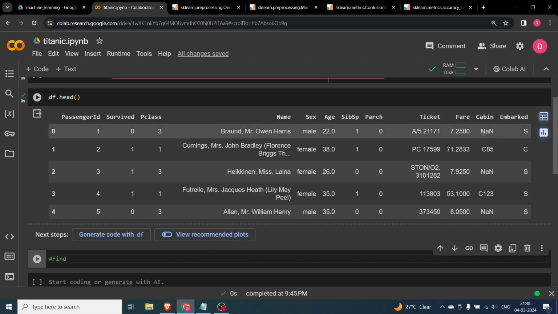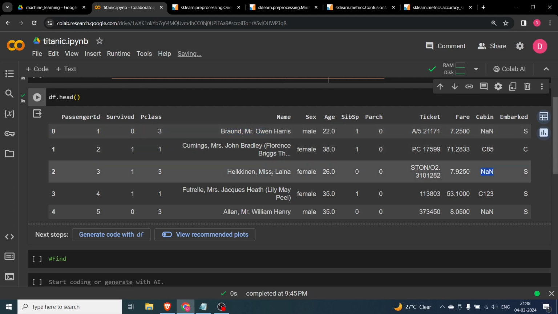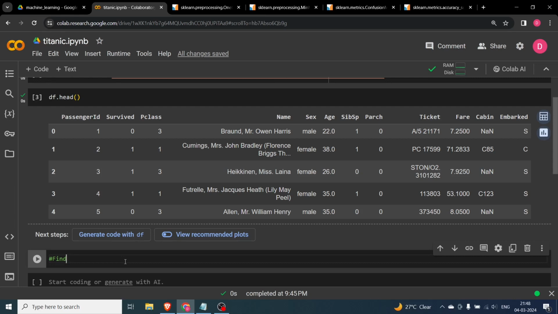As you can see over here, NaN means not a number, which means this one is missing. So the cabin number of this Mr. Owen Harris, we don't know. Similarly here, NaN, so we don't know the cabin number of Miss Lina, and same thing for this person. So we are going to do finding the missing values.